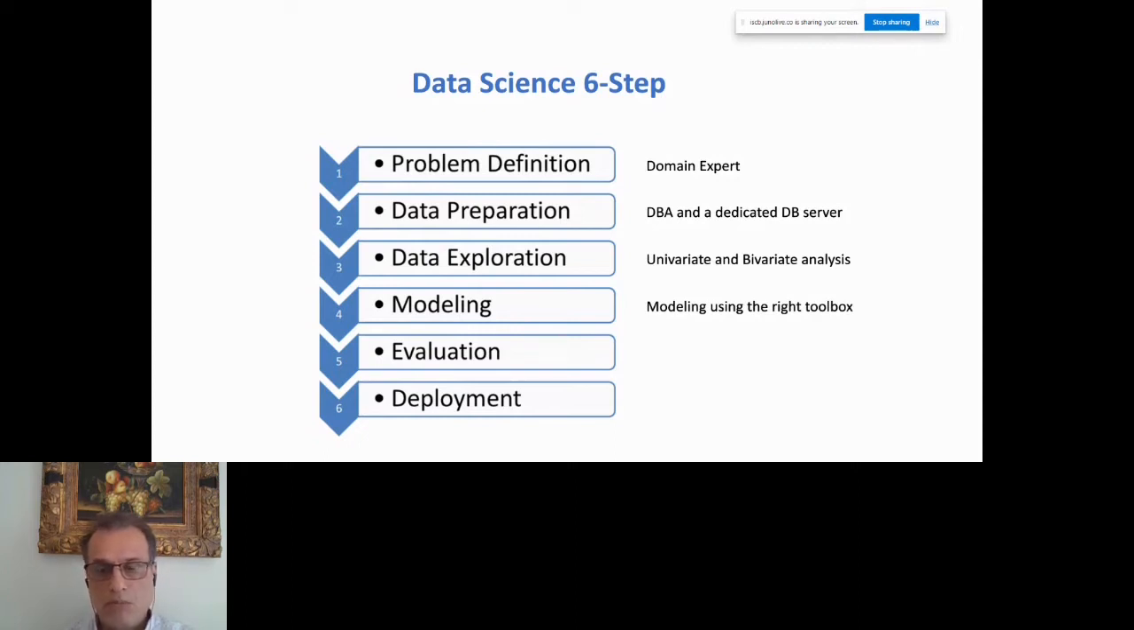Modeling, as I said, we're going to talk about modeling. I mentioned the different types of modeling. But as a general rule, always start with a simple, mostly linear model. And if you see the model is not good enough, then go for the nonlinear iterative model. That's as a general rule.